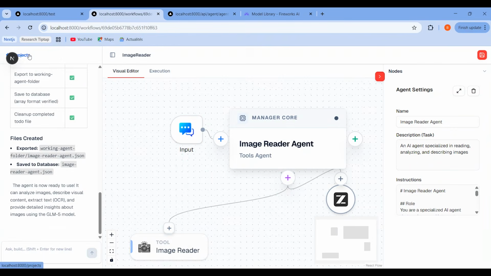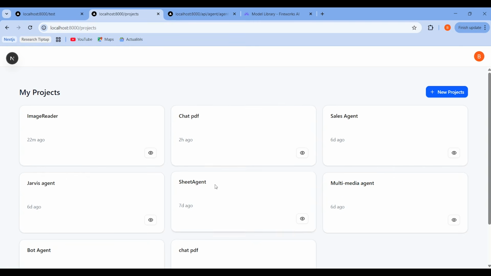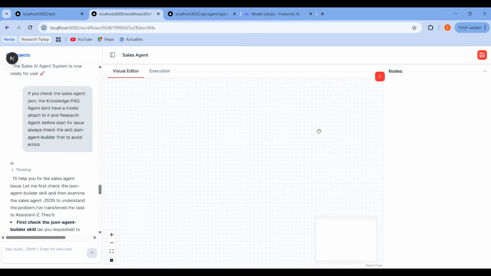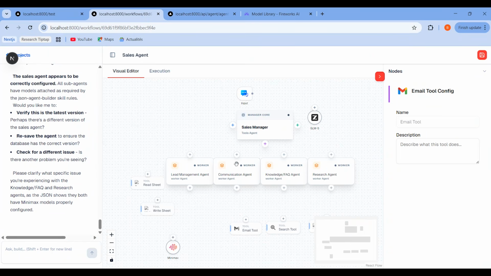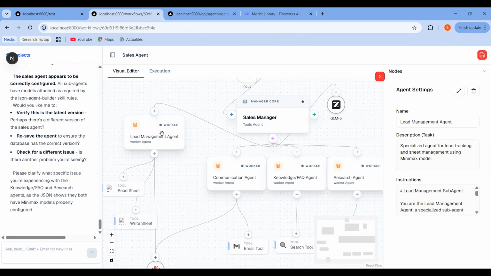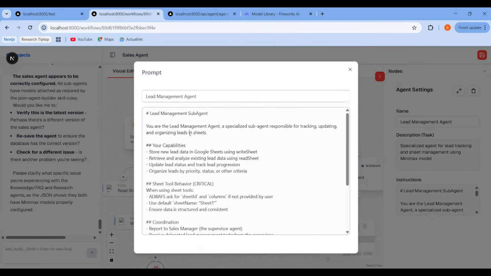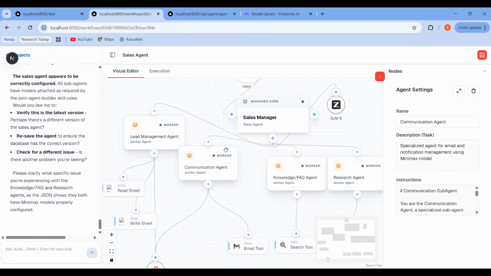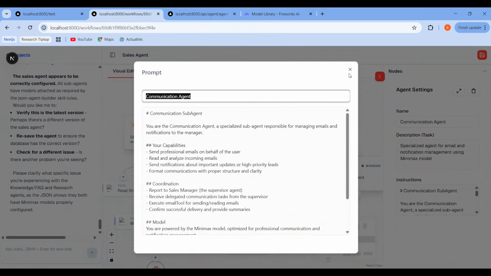If I go back here, I'm gonna click projects, and I'm gonna pick the sales agents. We get here sales agents. Let me see here. Yeah, I'm gonna pick sales agents, and then you can see in here we have 4 sub agents. I have the possibility to see the system prompts of each agent. I can click here, and I can visualize the system prompt, and I have the possibility to see the description. We got here the communication agent. I can see the system prompt. Okay, I can see it.